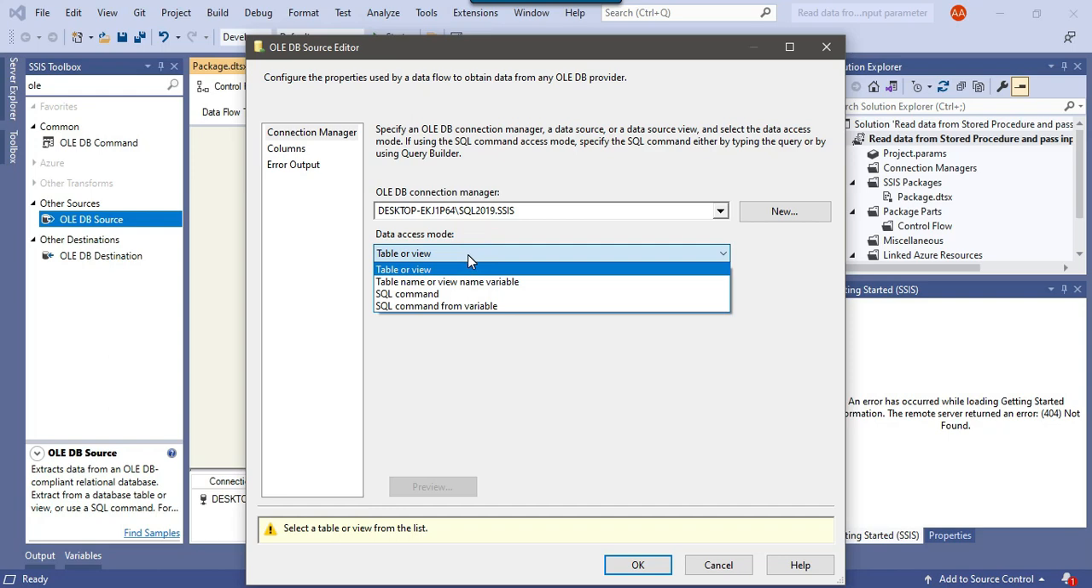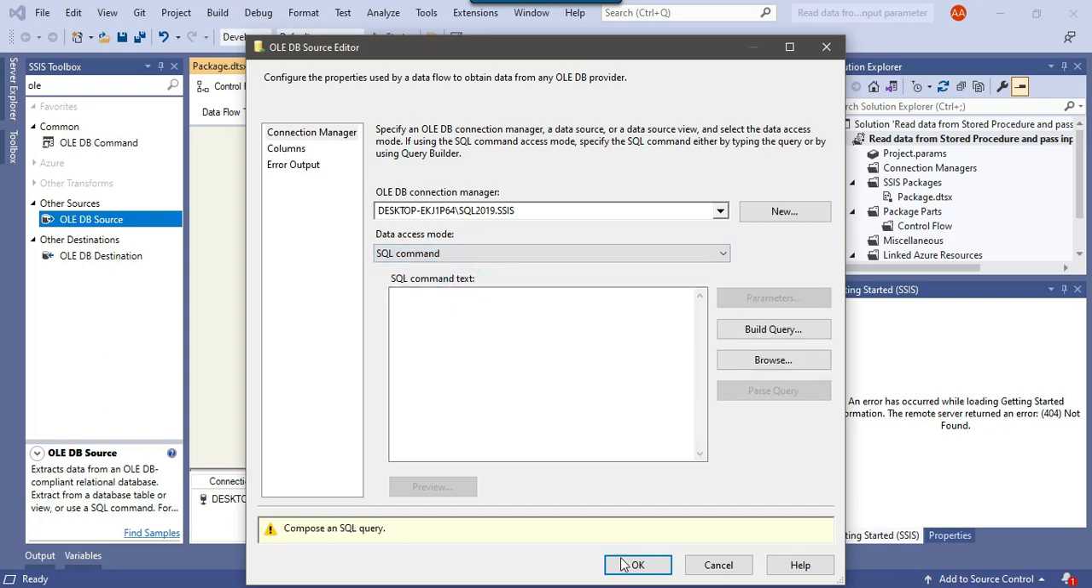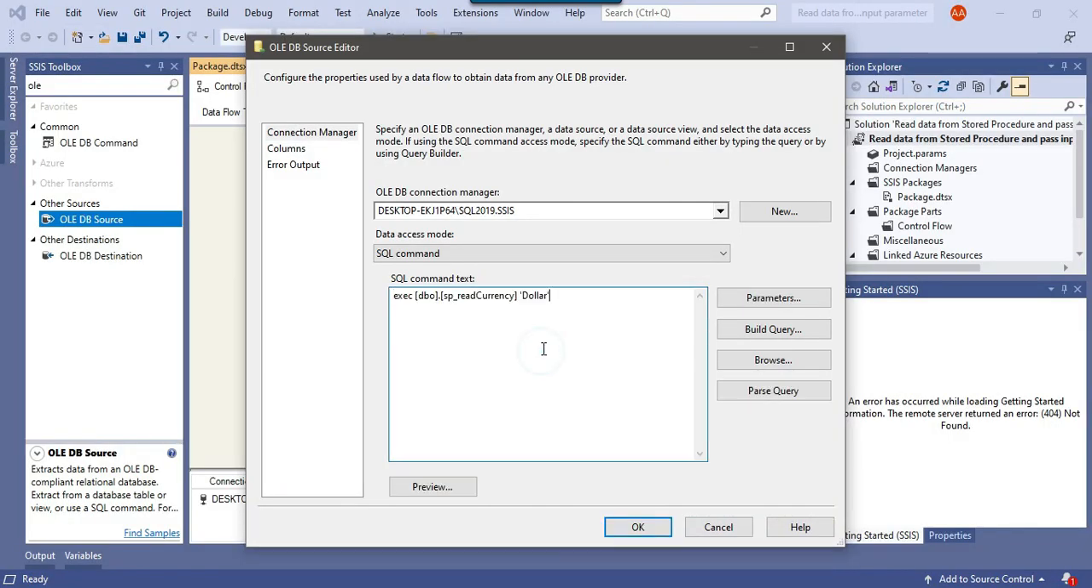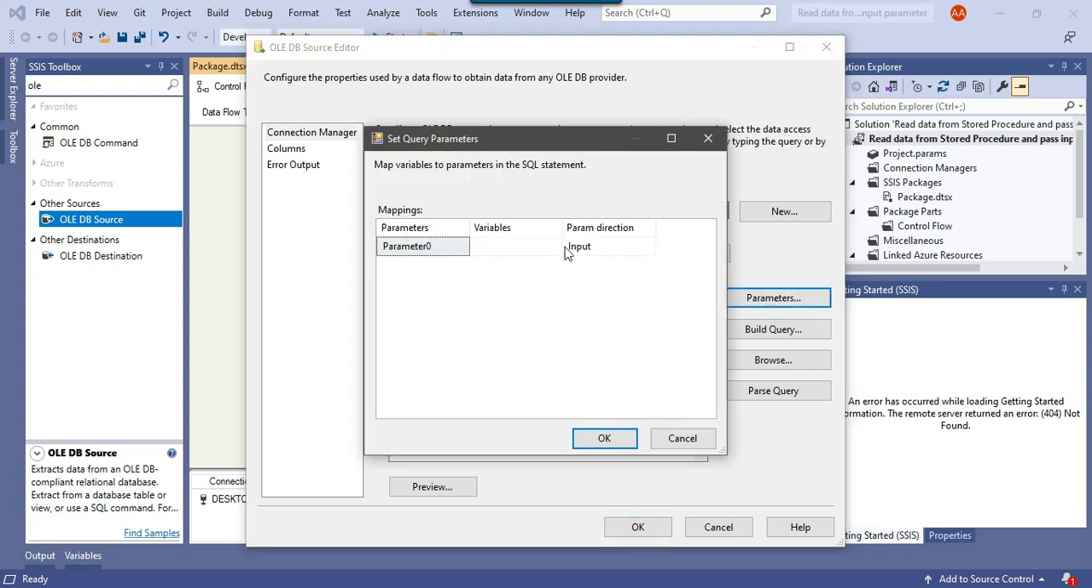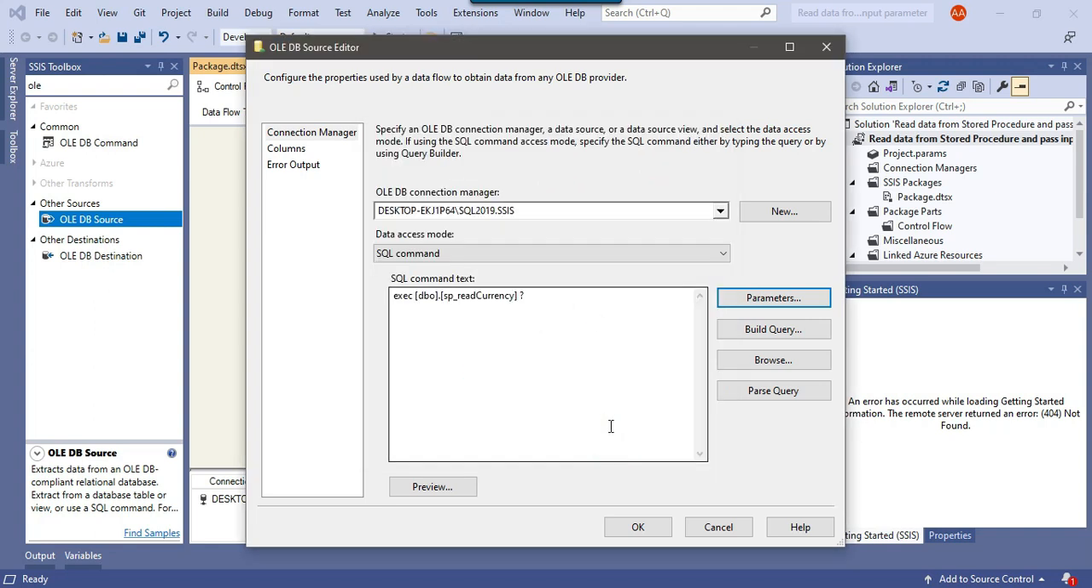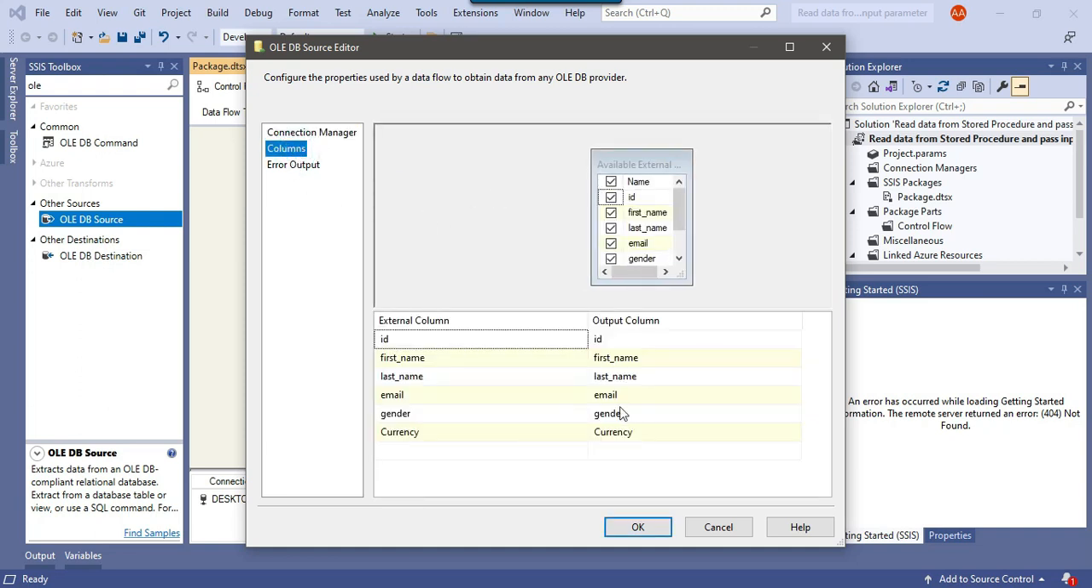From the data access mode, we can select the SQL command, and I can copy this particular query here. I can paste it here, and then instead of the dollar, I will put a question mark, and then the value of the question mark will be assigned from the currency name SSIS variable. So I can click on the parameters, and from the parameters I can select the currency name SSIS variable. So this is the SSIS variable currency name. I can click OK. Now I can select the columns to export. So I will be exporting all the columns.